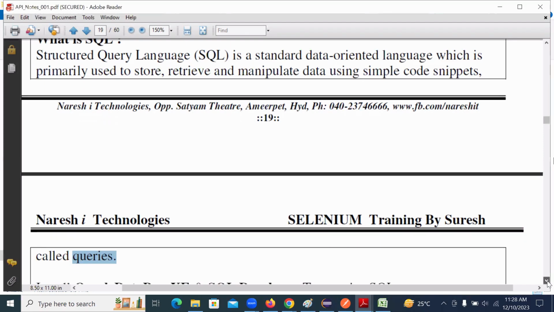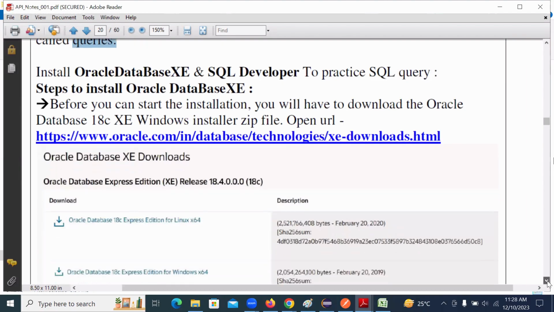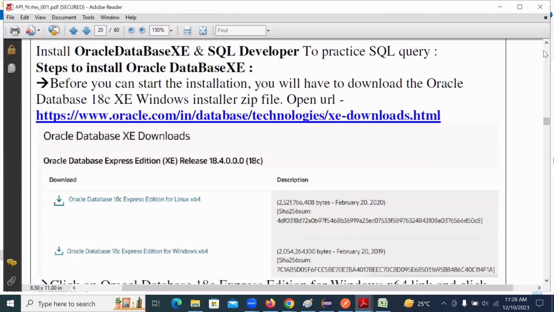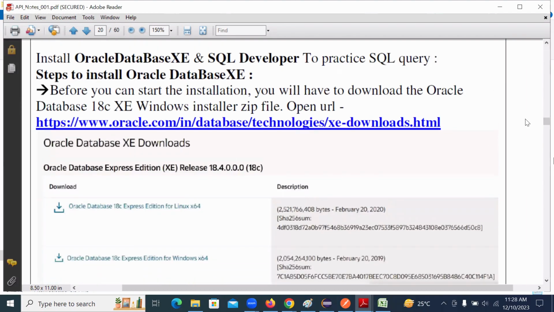Next, mention that particular installation. Write the heading installation steps. Under that, write the first step. Download and install.